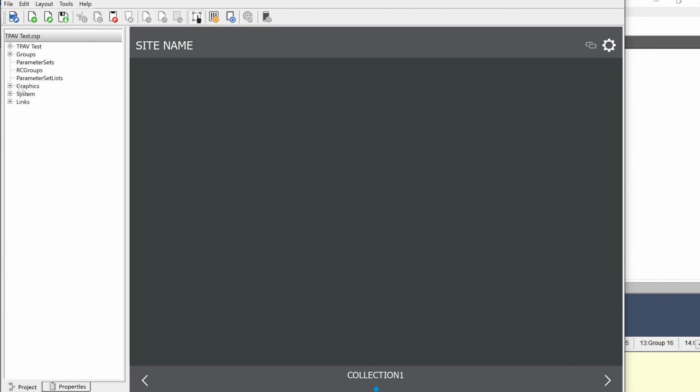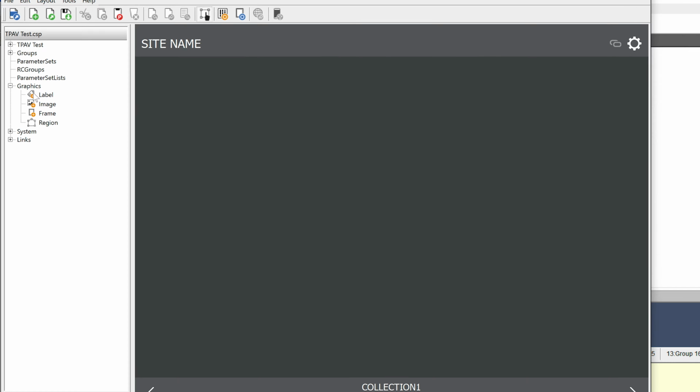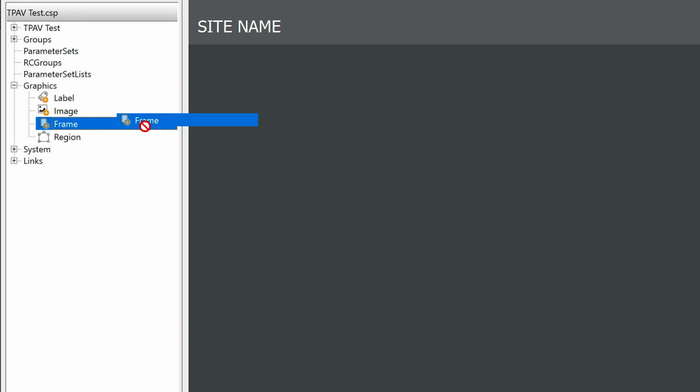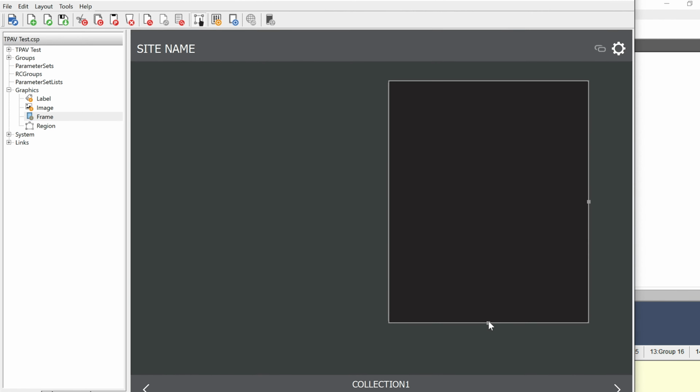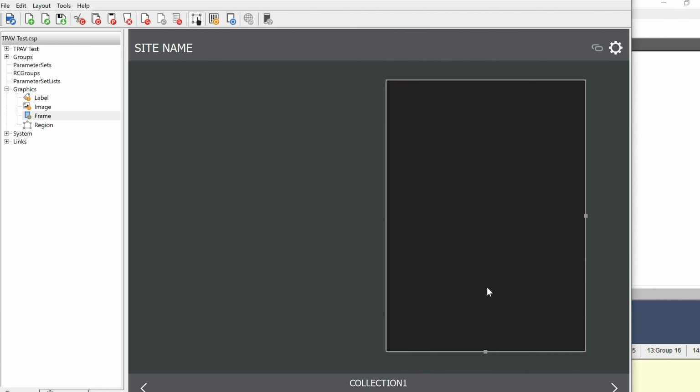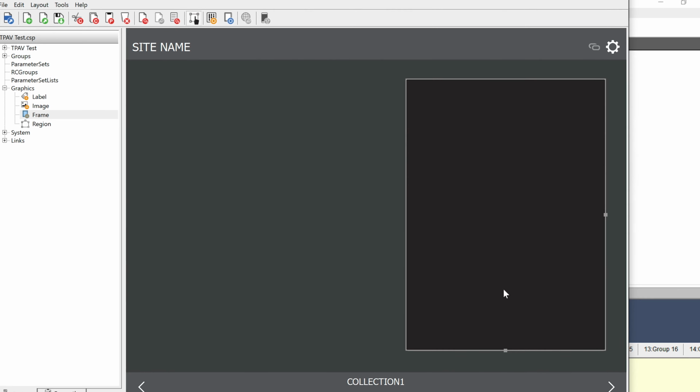So what we're going to do is we're going to open up this graphics section and we're going to create a frame. So just click and drag that over, and here it is. And that's about the right size, but we need it just a tad bit bigger. Okay, we'll do something like that.